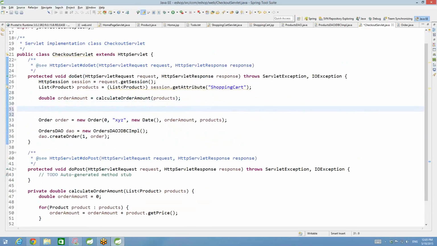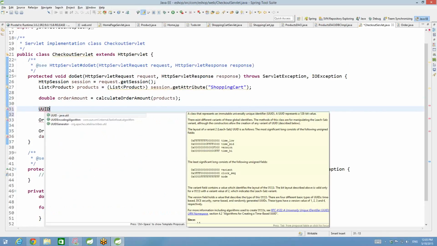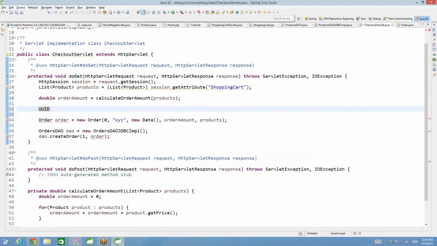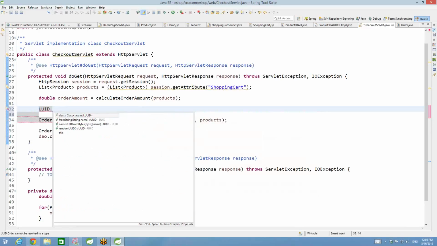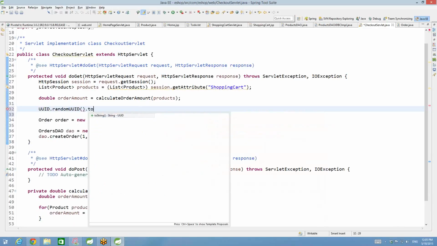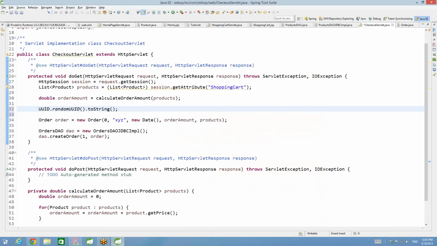There is a class called UUID in java.util. UUID stands for universally unique identifier. Based on your IP address, the time, and certain other things, it generates a random ID. So UUID dot randomUUID dot toString. String orderNumber equals, I'm randomly generating it.